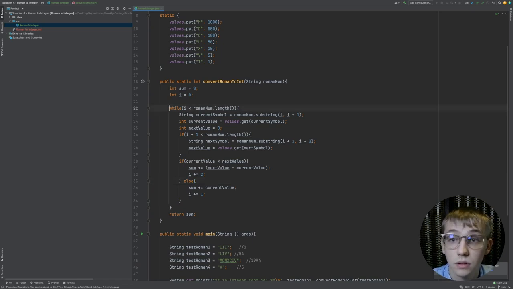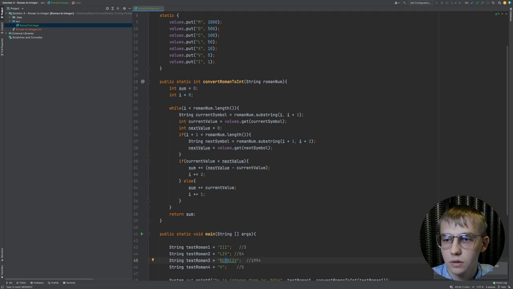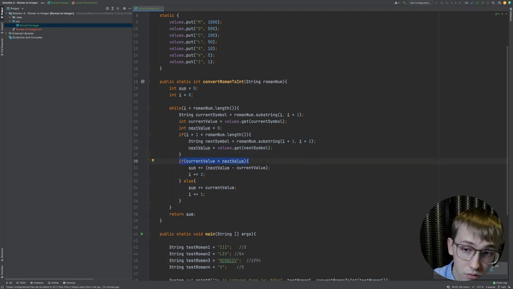And then we move on to the second loop of our while loop. And so we'll say I less than Roman numeral length. Yes, it is. Then we'll say current symbol is now this C right here. And we now take the next symbol, which is the M. And then we say is the current value of the current symbol less than the next value of the next symbol. Yes, it is less than the next value.